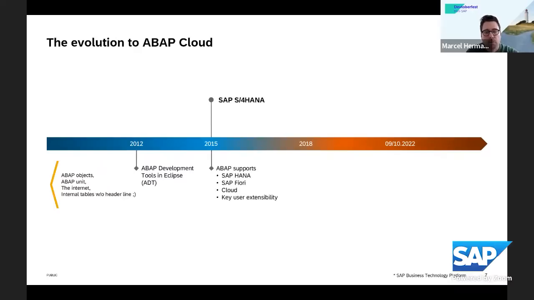And of course, it was very beneficial that the ABAP development model also supports very important topics like SAP HANA, Fiori, the cloud, whatever that means, we will see that later, and also key user extensibility, where key users can do very easy and modification-free extensibility. And then in 2018, we introduced Steampunk, the SAP BTP ABAP environment.